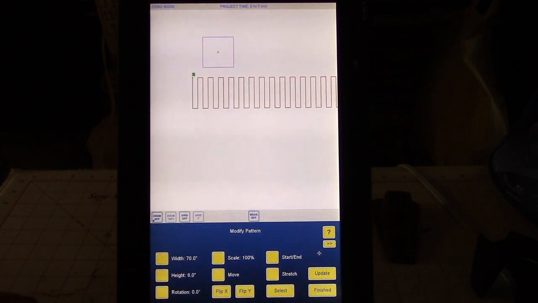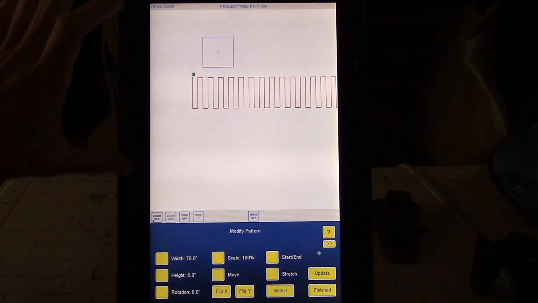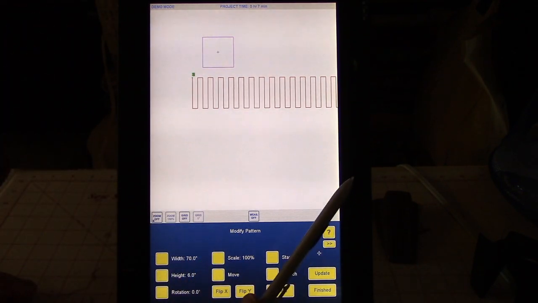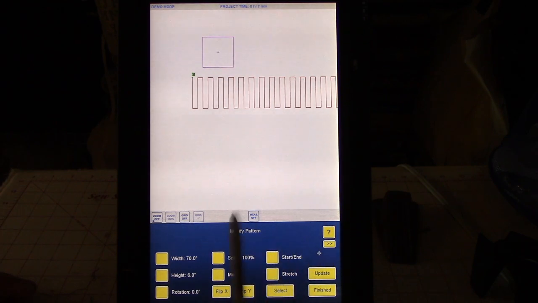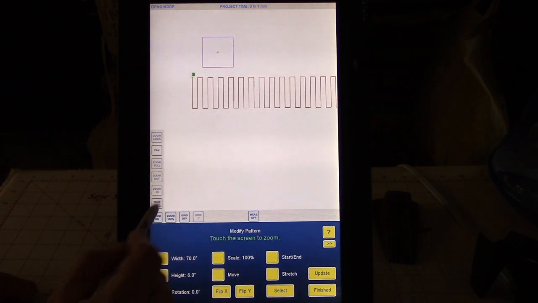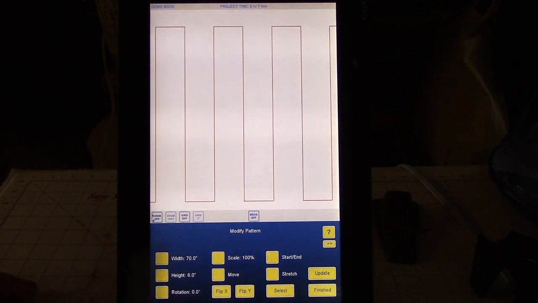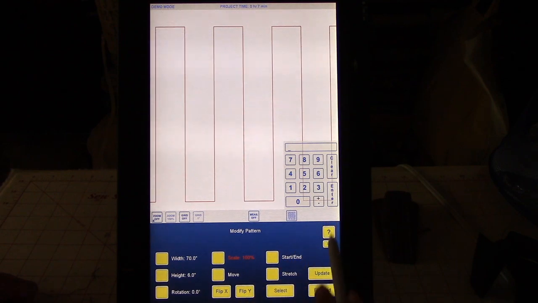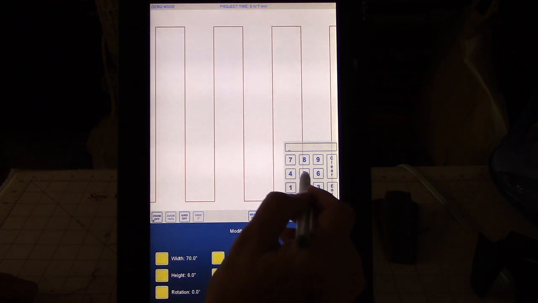So let's undo that. The reason I like 1 inch for this is because 1 inch makes it really easy to scale this to whatever size I want. Let's zoom in, true size. So let's say I wanted a 1/2 inch piano key border. So I'm going to say scale. I want 50%, 50.